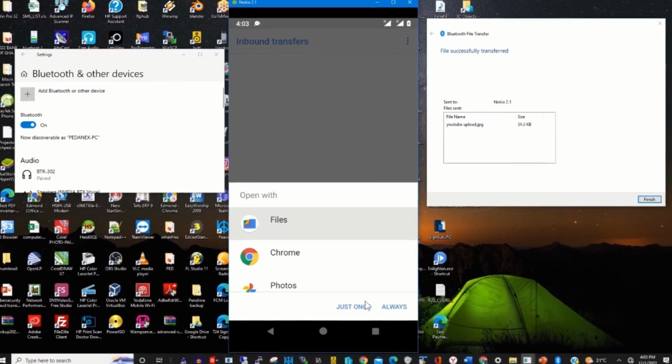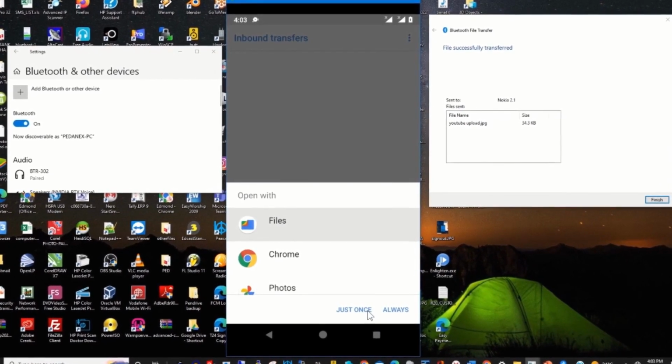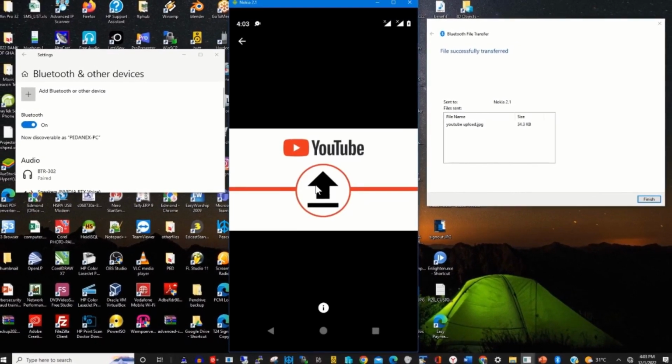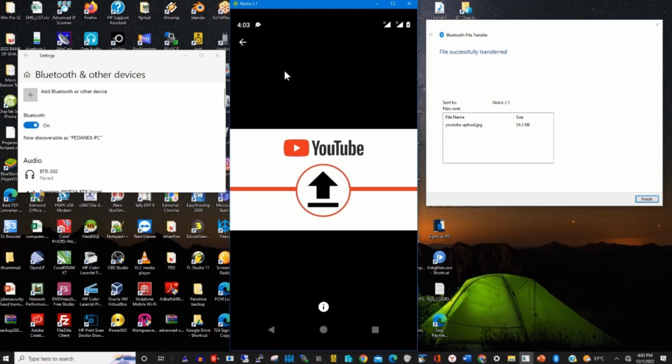Now you can open the file on your phone, selecting the file to picture or the file that has been transferred.